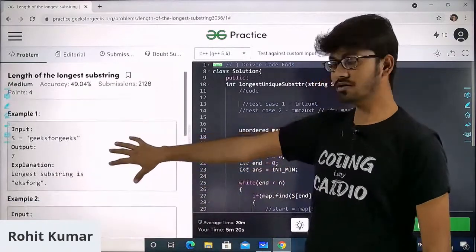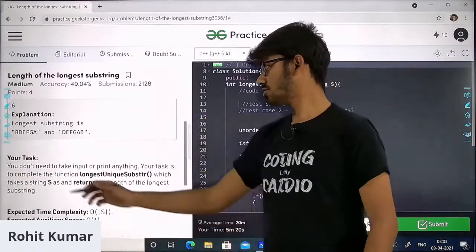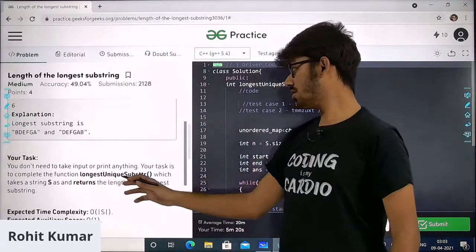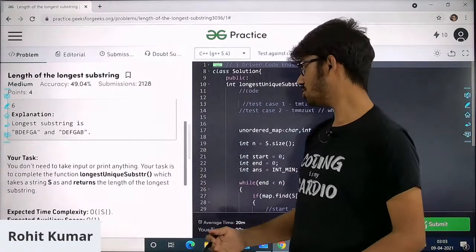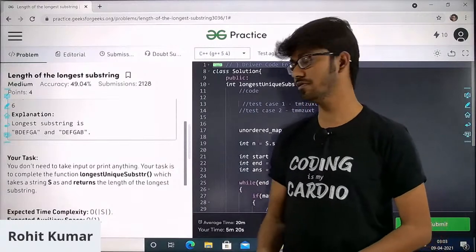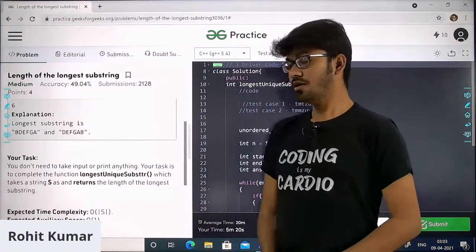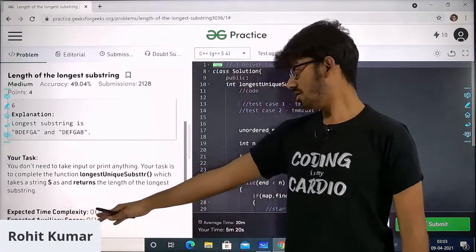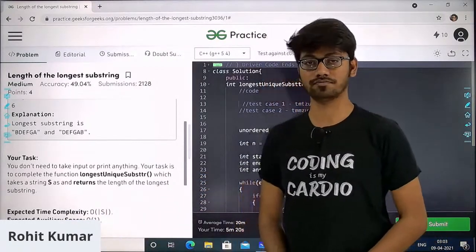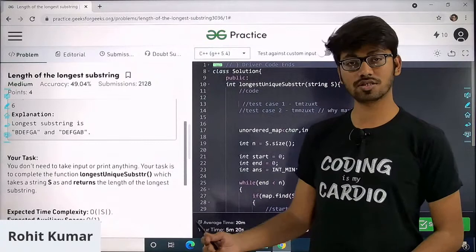Now, let me come down. I'll explain the sample input and output in a moment, but let's see what our task is. We don't need to take input or print anything. We need to simply complete the longestUniqueSubstr function, which is over here, which takes a string S and returns the length of the longest substring. The expected time complexity is O of length of the string S, and auxiliary space is O of 1. We'll see if we could match this time complexity and auxiliary space.